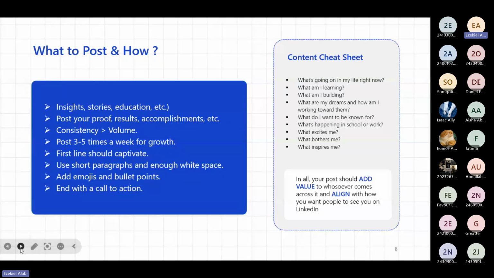So now to the content cheat sheet. I feel like this is one of the most important parts of this presentation, and I'll try my best to do justice to it. So people ask, I don't know what to post. There's nothing to post. I don't have anything to post. It's LinkedIn, it has to be professional. I'll simplify everything now in a few minutes. So these are some questions you should ask yourself, because I feel like everybody has something to post. If you look closely enough, you have something to post.